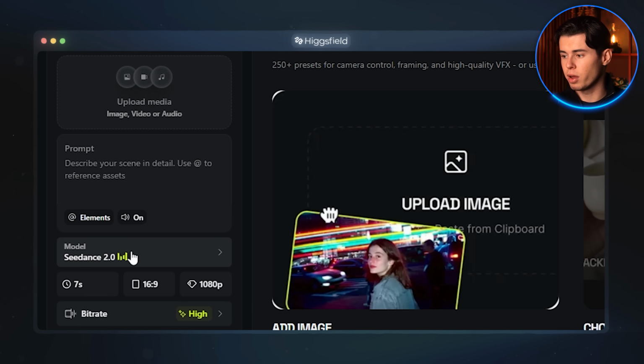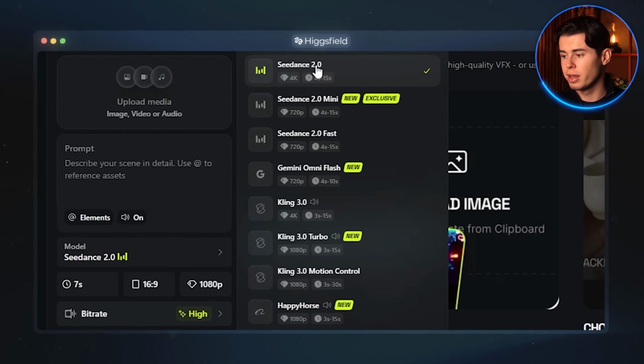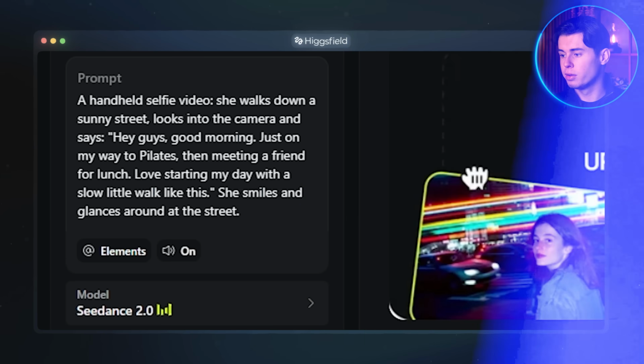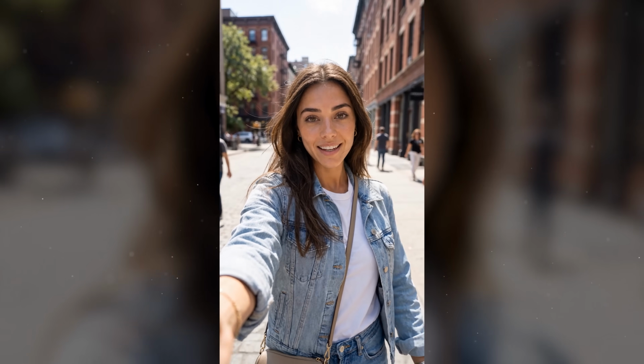Below the prompt field, I'll click the model button and set it to Seedance 2.0. Then I'll write what she says. Just a casual good morning, like she's filming a normal day on her way out.